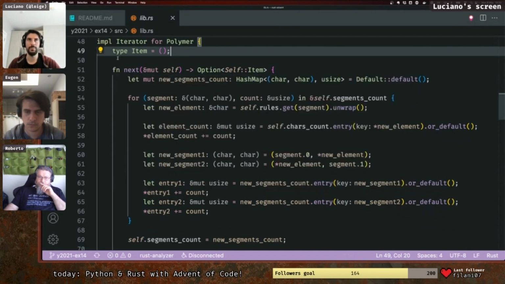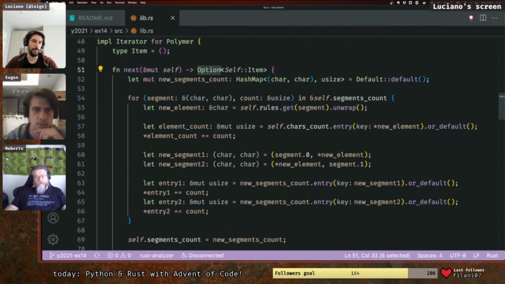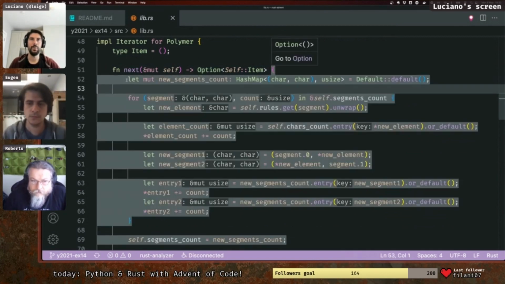Then the next thing you need to do is implement next. And next is basically the logic that happens at every iteration. Next returns an option of that associated type. The idea is that every time you try to advance the iterator, there might be a next element, or there might not be a next element if you reach the end of the iteration. So option is used to say, if you get a Some item, then it means that you are in the case where there is a next item. Or if you get a None, that means you reached the end of the iteration, and at that point, you can stop iterating.